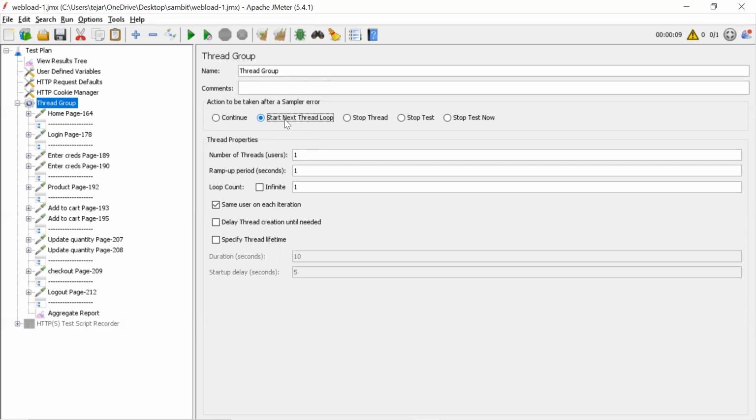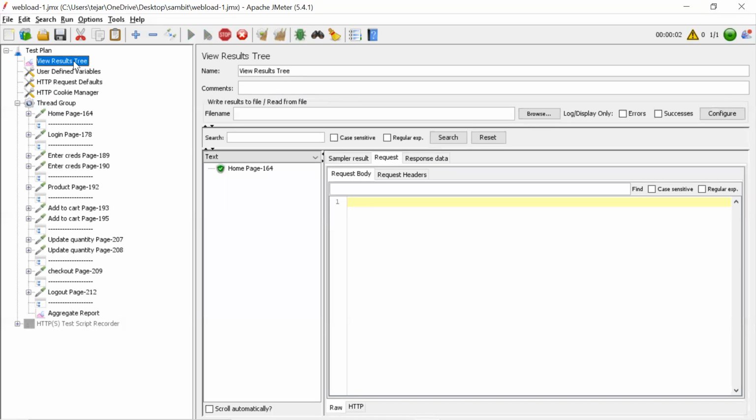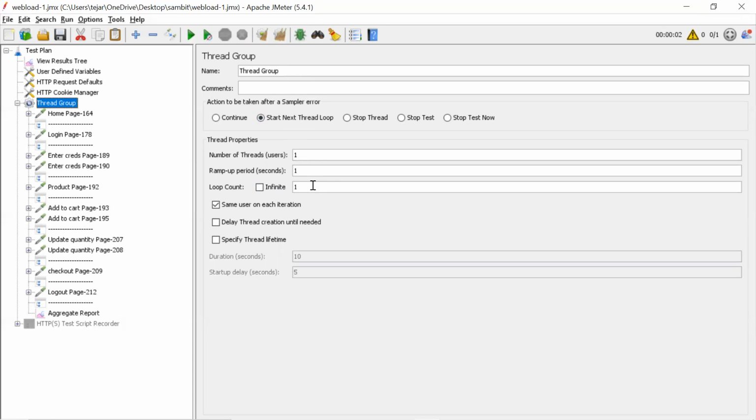Next loop, in the sense? Let's see. How many loops do we have here by default? While executing, we have one. Okay, let's see. If I give one and run, what will happen? First, it got the error, so it will stop the script first. And it will go for the next loop. But how many loops do we have? Only one.